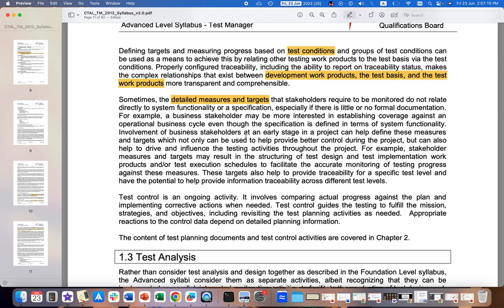Involvement of business stakeholders at an early stage in a project can help define these measures and targets, which not only can be used to provide better control during the project, but can also help to drive and influence the testing activities throughout the project.